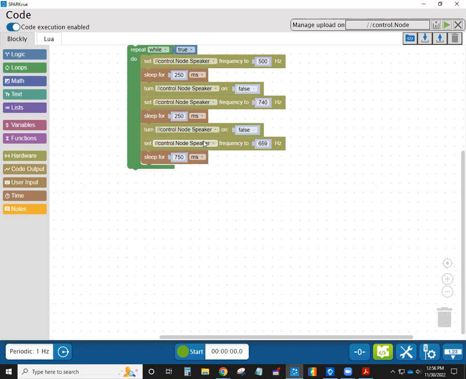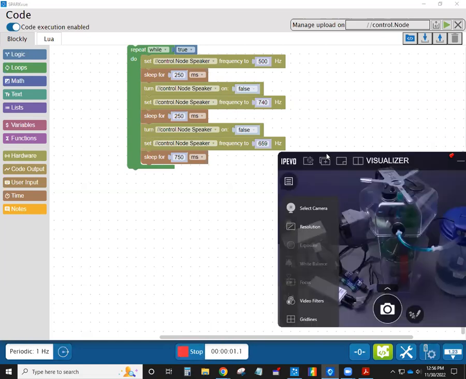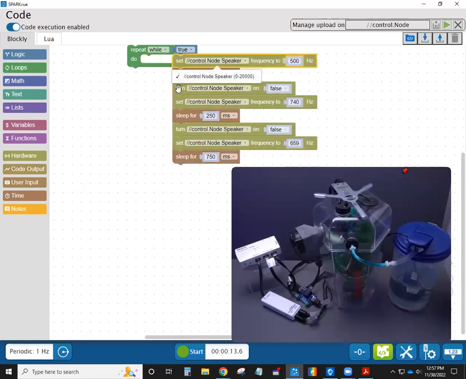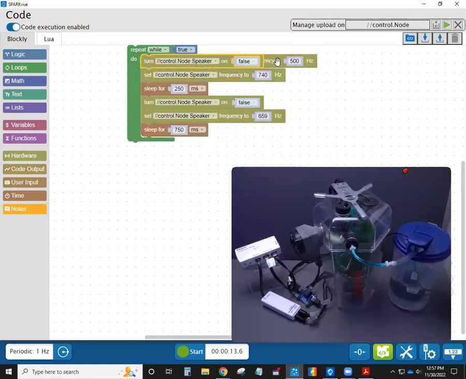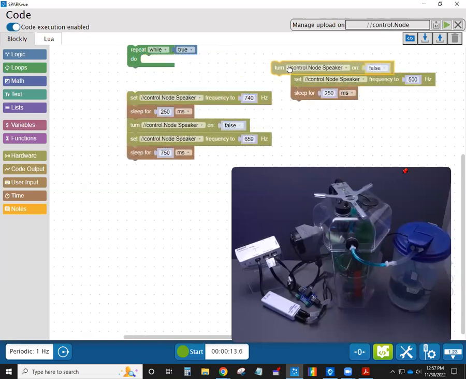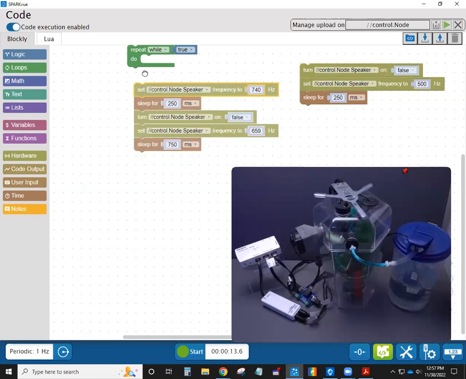So if I hit start, you might not be able to hear it, so I'm going to get in closer. The control node is making sound. So it's making 3 different notes. And I'm going to hit stop. And I can play with this all day. I can take out parts of it and maybe only have 2 notes. This is a good place to start learning how it works.